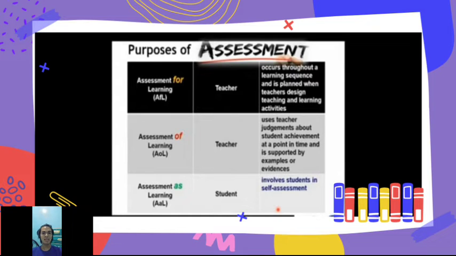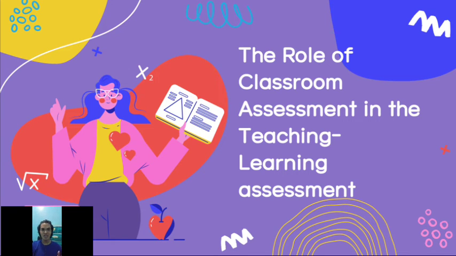Teachers frequently utilize assessment of learning rather than assessment for learning and assessment as learning in their classrooms. However, in an ideal world, all three purposes of assessment would be employed. While doing an assessment with all three goals in mind is challenging, teachers must be able to grasp the three purposes of assessment as well as when and how to employ them.